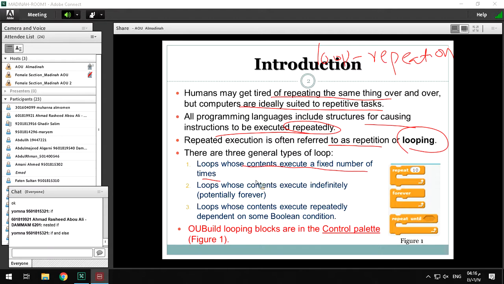Loop whose contents are executed indefinitely, forever. It is not fixed numbers, but forever. It is also called indefinite loop. Loops whose content is executed repeatedly depend on the Boolean condition, depend on some particular condition. The loops are executed.